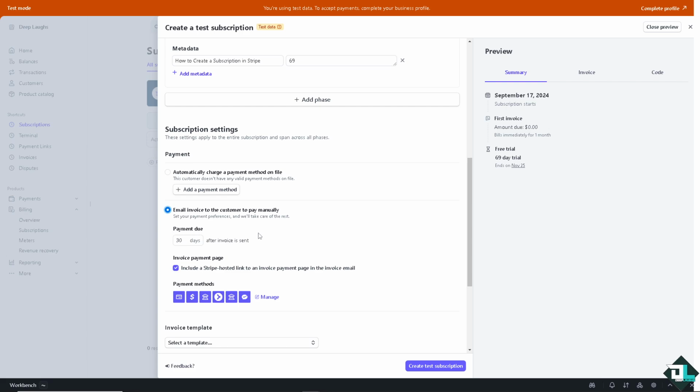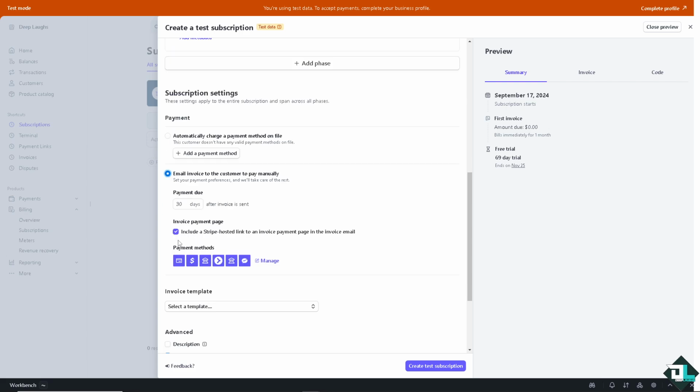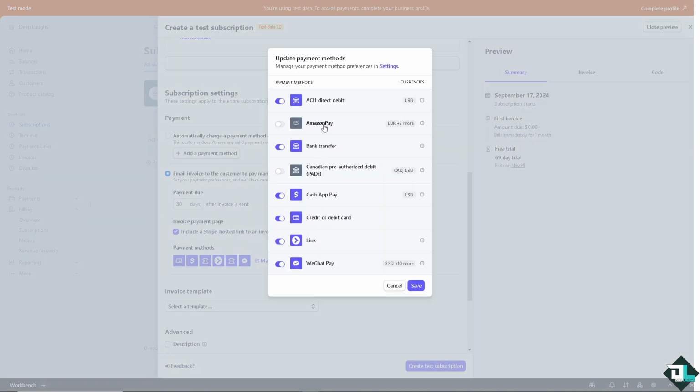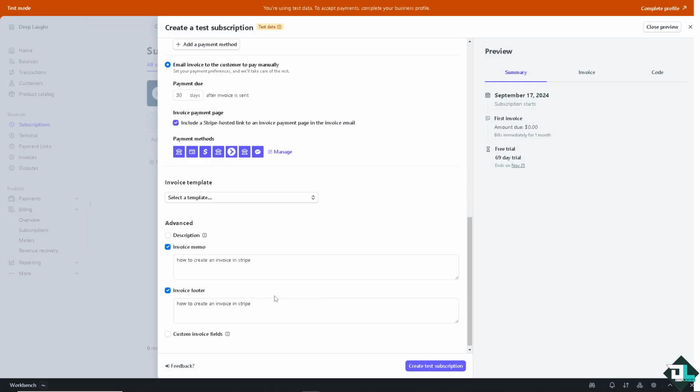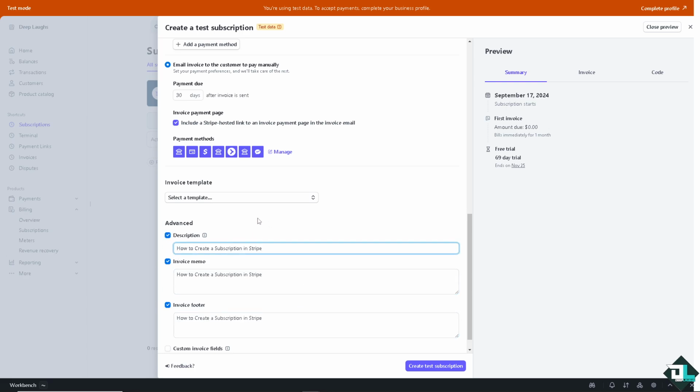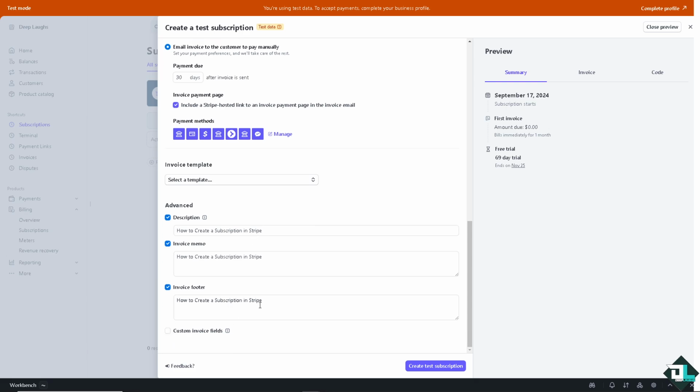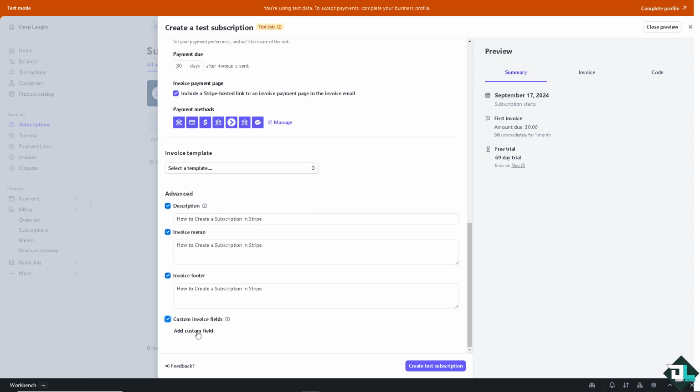For example, payment due is 30 days after invoice is sent. These are going to be the payment methods accepted. You can manage. You have the Amazon Pay, bank transfer, Canadian pre-authorized debit pads, Cash App Pay, credit or debit link, and WeChat Pay. Click on save. Once you've done that, you see you can put in an invoice memo if you wanted, or add a description. You can put in a custom invoice field if you wanted. Add a custom field, for example, field name.